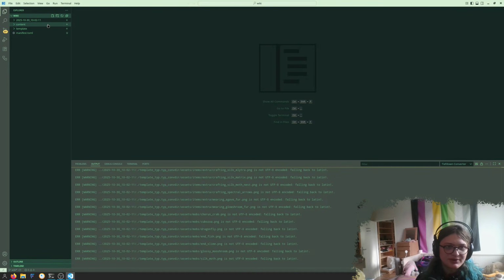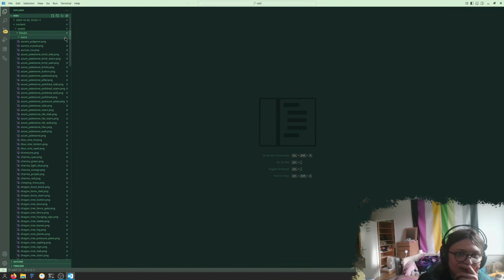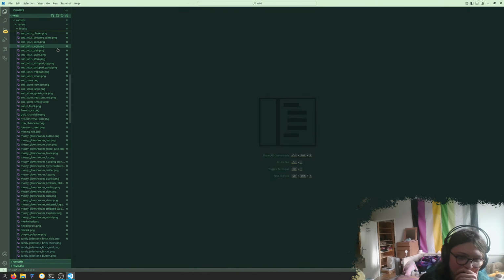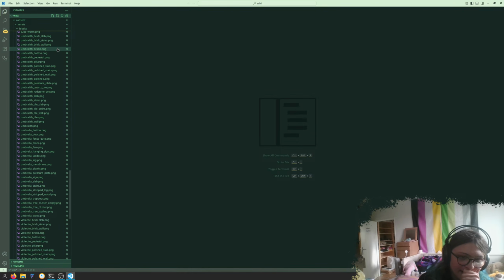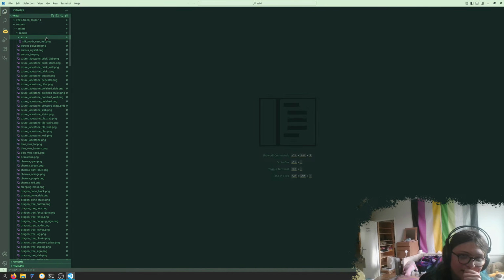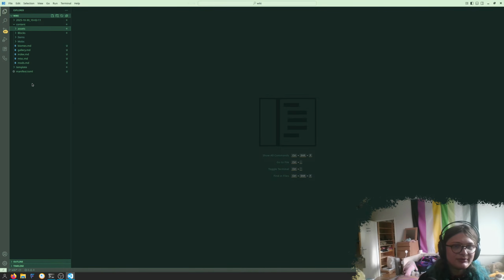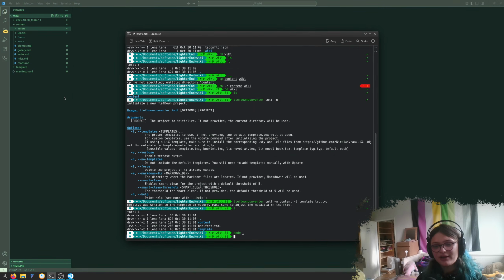Okay. You errored because there's images in here. Let's look at them. Assets, blocks. Okay. That's just images. Assets. Assets. I'm stupid. So we have to add a resource.